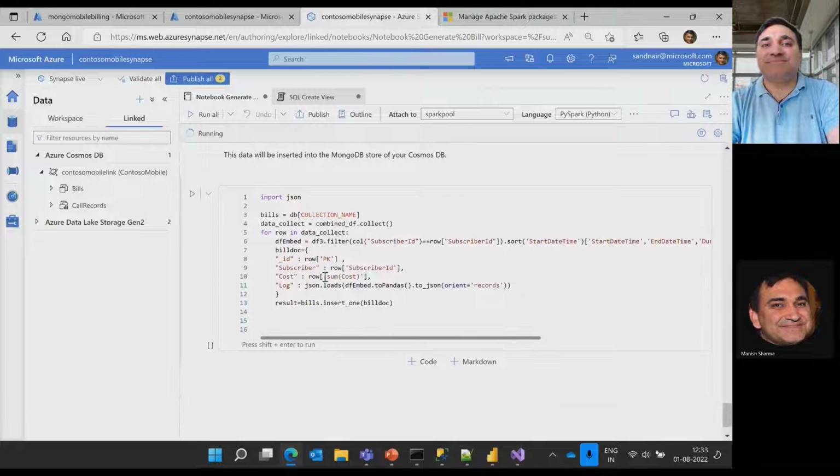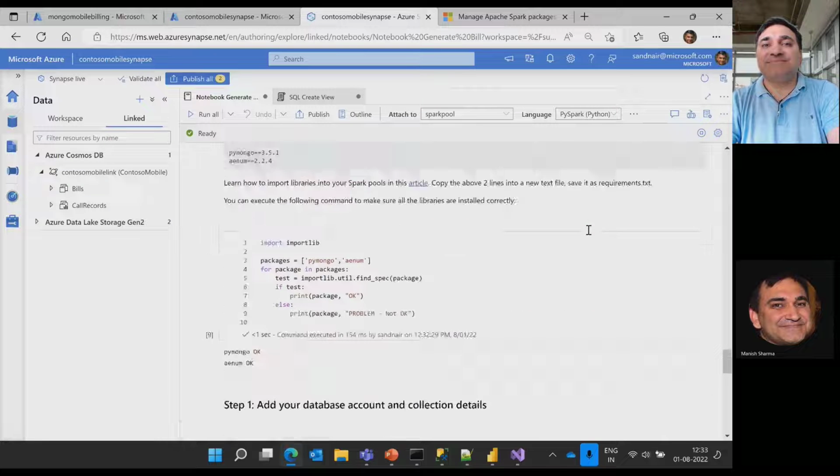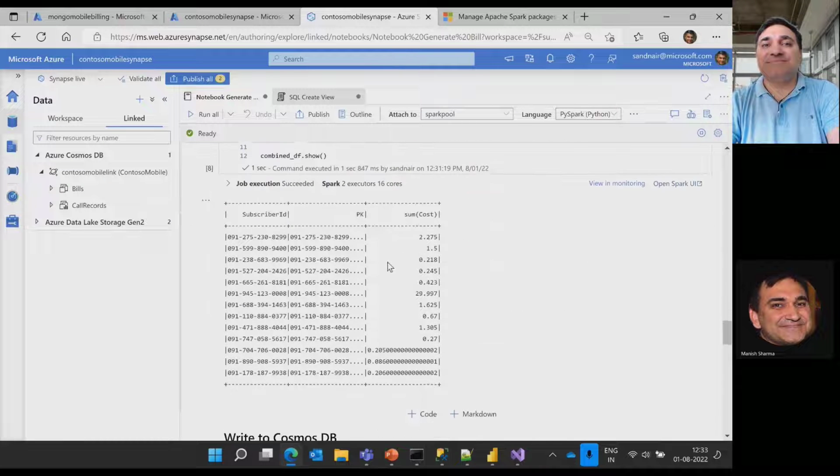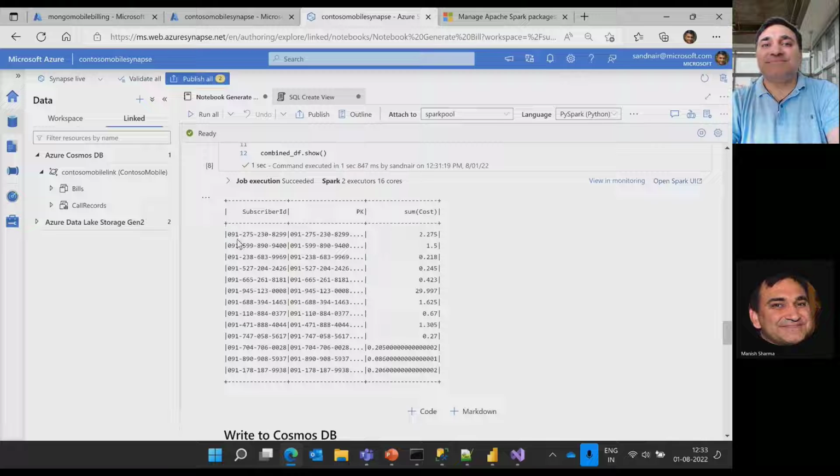And now what I'm going to do is use my aggregated data frame, which we saw here on the top, which is this one. And I'm going to loop through each record here. For each record, I'm going to create a bill document, and as an embedded document, add all the call records that are relevant to this subscriber.